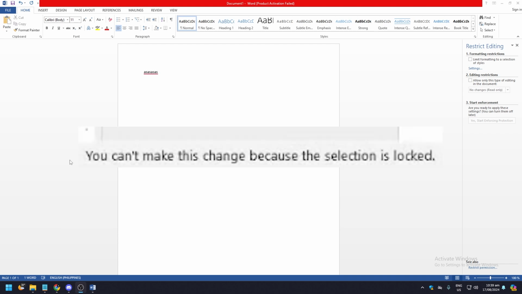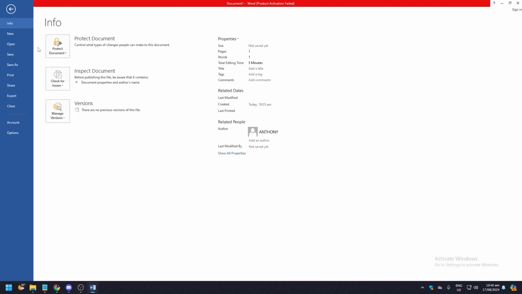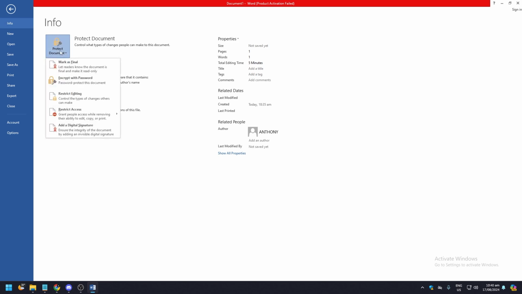There you go. And then all you need to do to fix this is to click on File on the upper left corner like so. And this will appear. Of course, we want to be on Info. And we want to click on Protect Document. So when you click the Protect Document, you're going to be shown this pop-up.